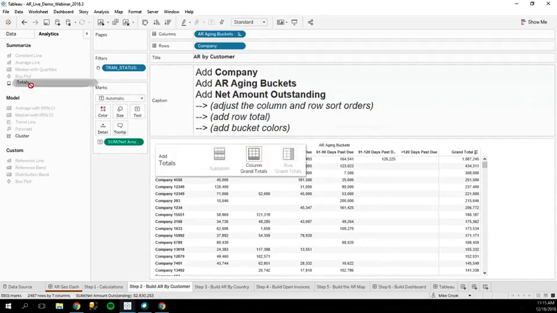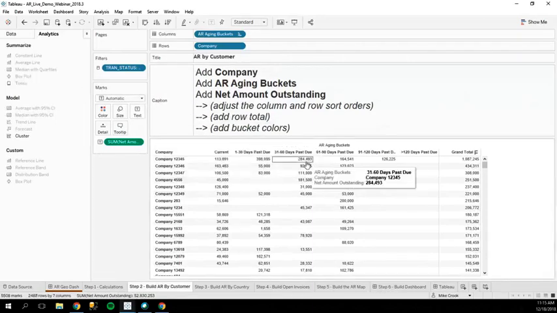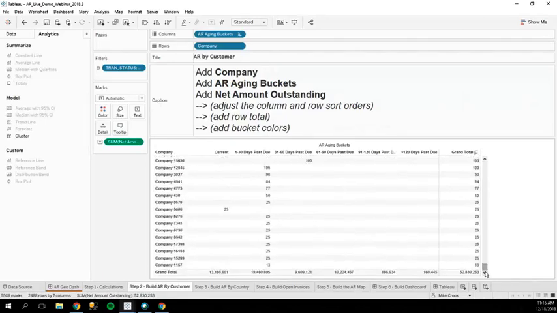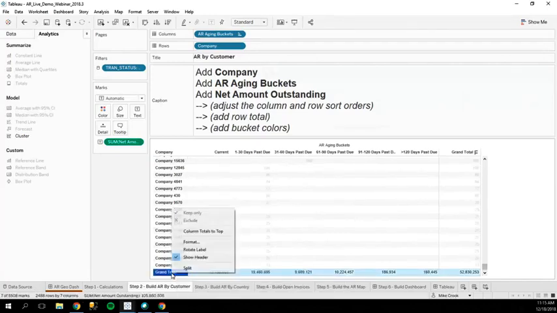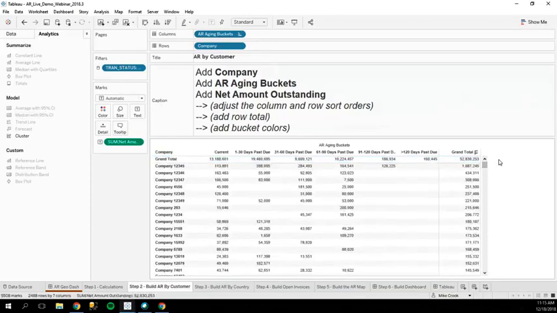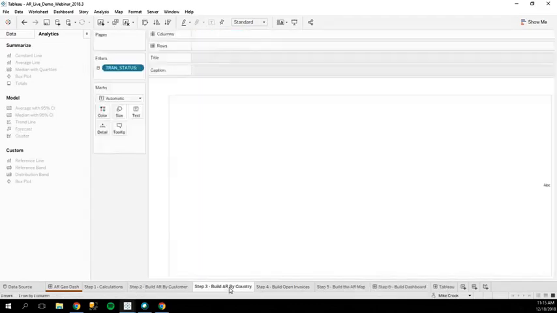And maybe I want to add another total. Maybe I do want to have a column total so I can see what the grand total is. Now by default, Tableau put this all the way down at the bottom, but we can move that. I can either drag it up or I can do a right click and say bring it to the top. So now if I scroll back up, I can see the total across all of the AR aging buckets as well as my grand total.